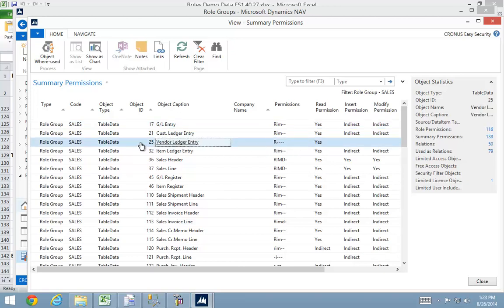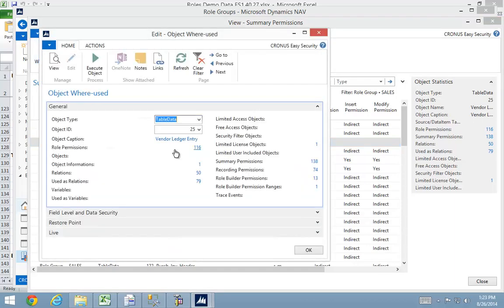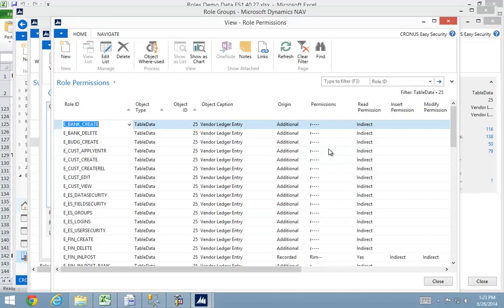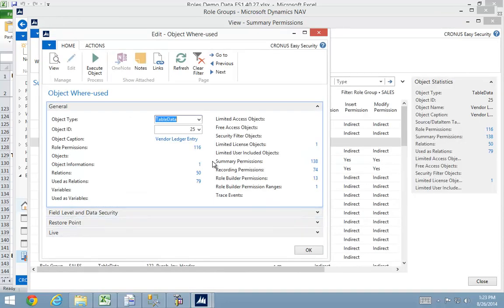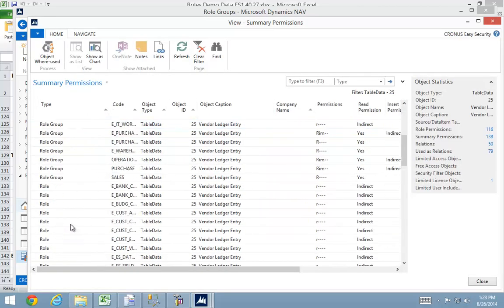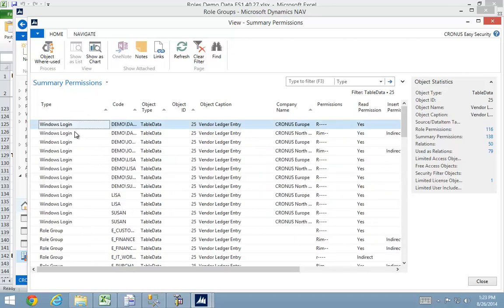As I look at my vendor ledger entry, I can actually go and say, okay, let's look at where that object is used in here. And it now kind of looks like navigate across the whole system. And I can actually see in here, it's used in 116 different roles in here. There's the name of the role and the level of permissions out here for that object in here. I can also see all the summary permissions. And since I calculated it now both for Windows logins, for role groups, and for actual roles, I can see all the permissions across the system for a single table.